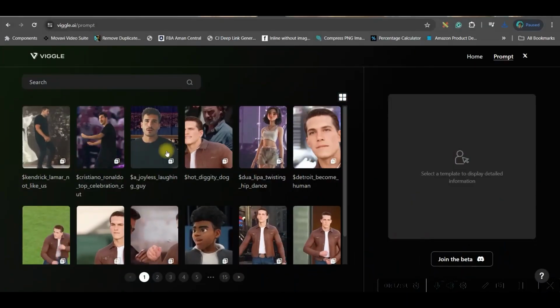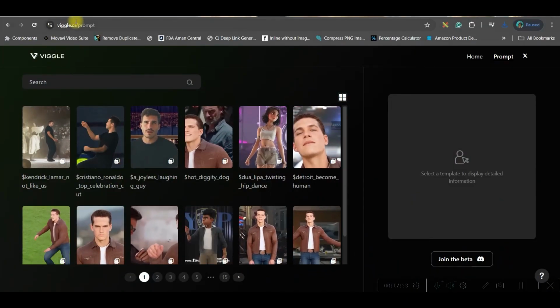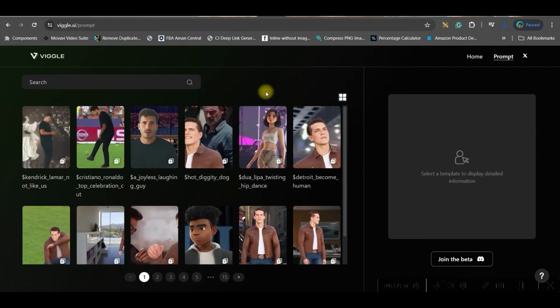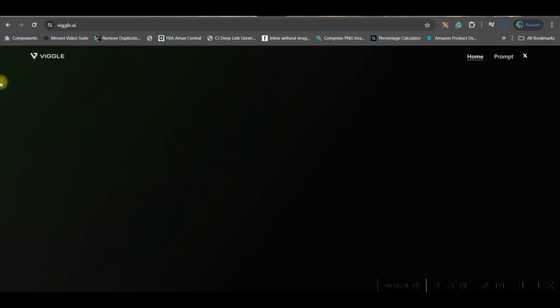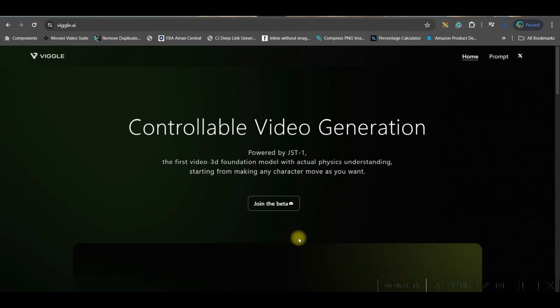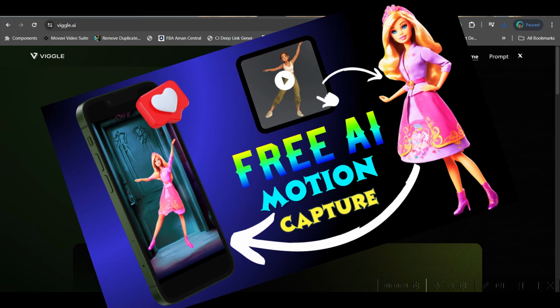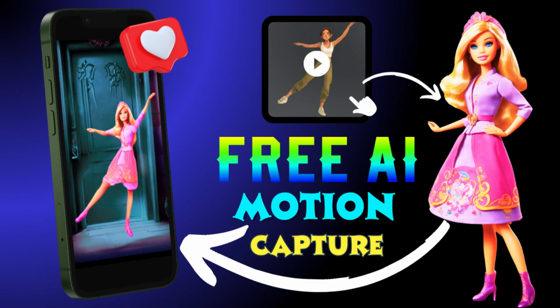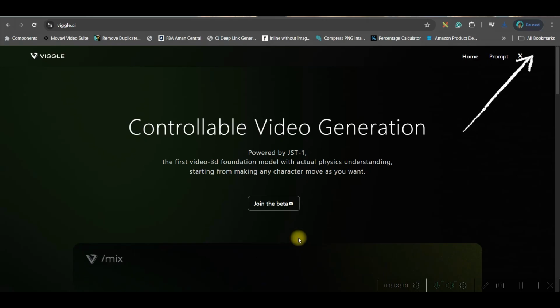You will have to go to this software, Viggle.ai. Okay. If I go to home page, go to this Viggle.ai option. I have created an elaborate video on this particular software. The links will be given in the description. You may go to check that video as well. I will also leave that in an iCard in the top right hand side corner.